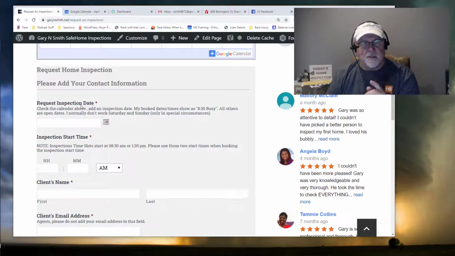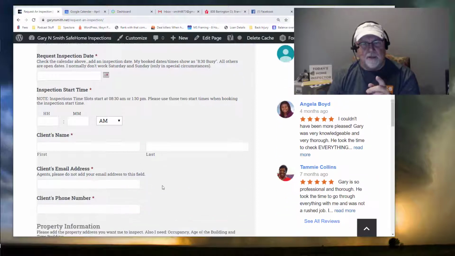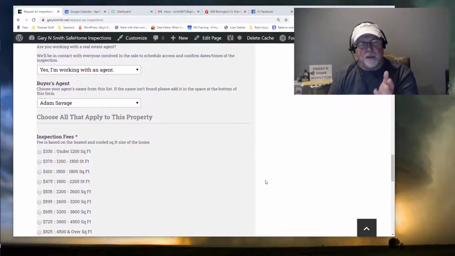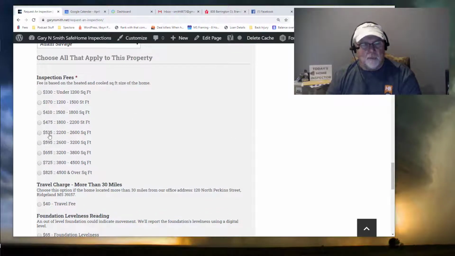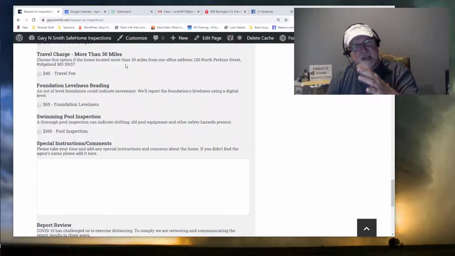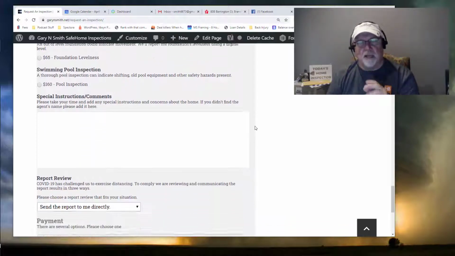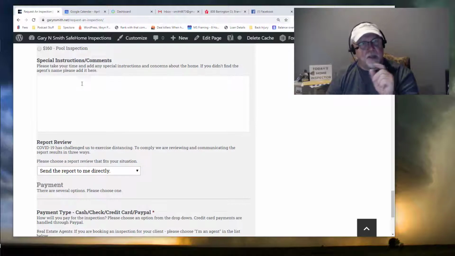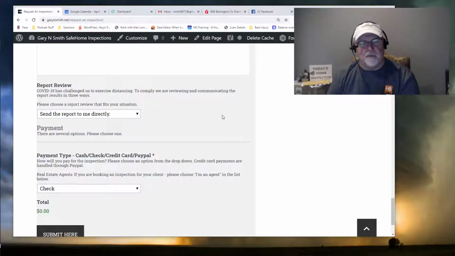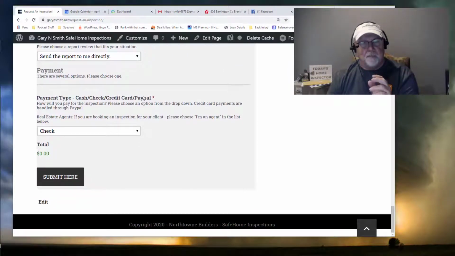I take this inspection request date, the time of the inspection, client's name, general data about the process. Are you working with an agent? Who is the agent? This list has over 2,000 agents. We have the cost of the inspection, some extra specific things about the inspection, travel expenses, extras, foundation levelness. We have some real clay here, so there's an option for that. Any special things in this section, some COVID-19 kind of requests there, payment.